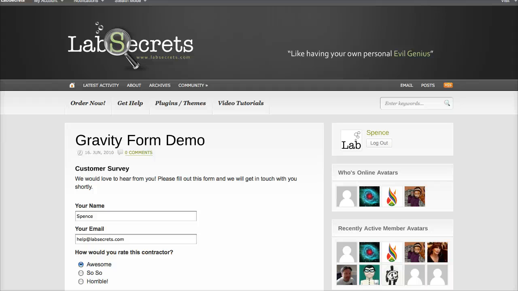Basically, this is very similar to what you can already do using Wufoo, one of our favorite providers of forms and other survey type devices. But the difference between Gravity Forms and Wufoo is that Wufoo is a standalone third-party service, whereas Gravity Forms runs internally as part of your Lab Secret Solution site.